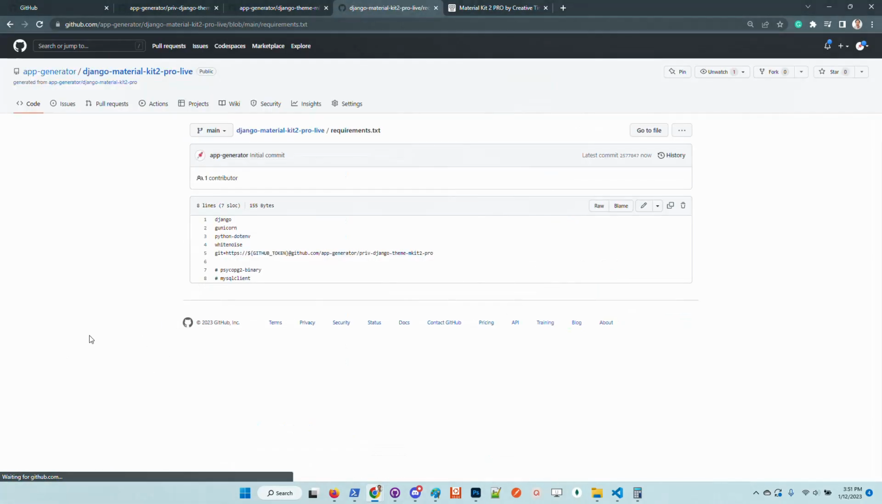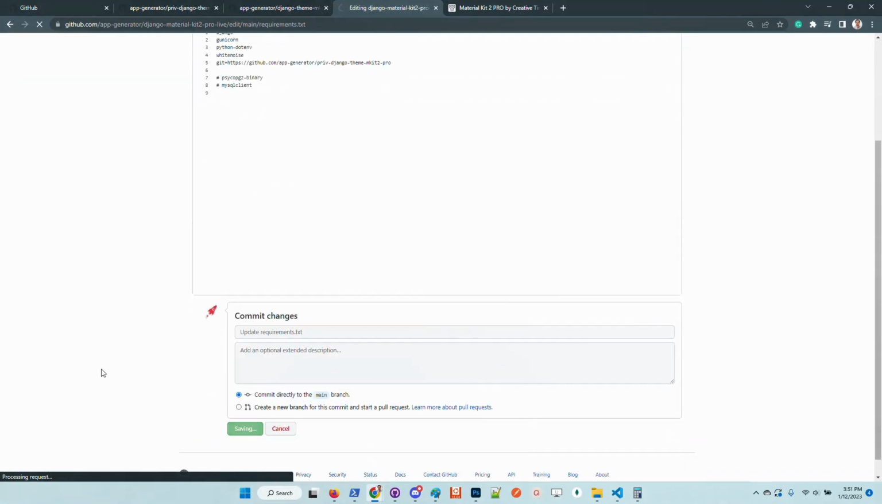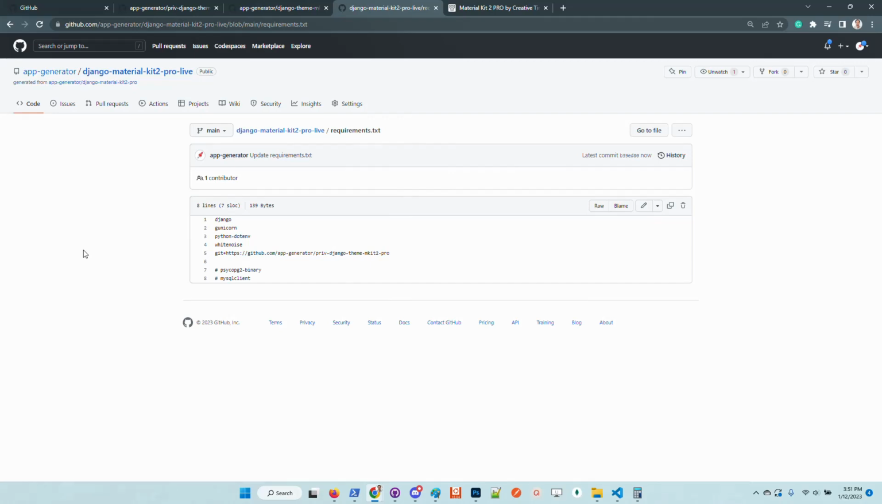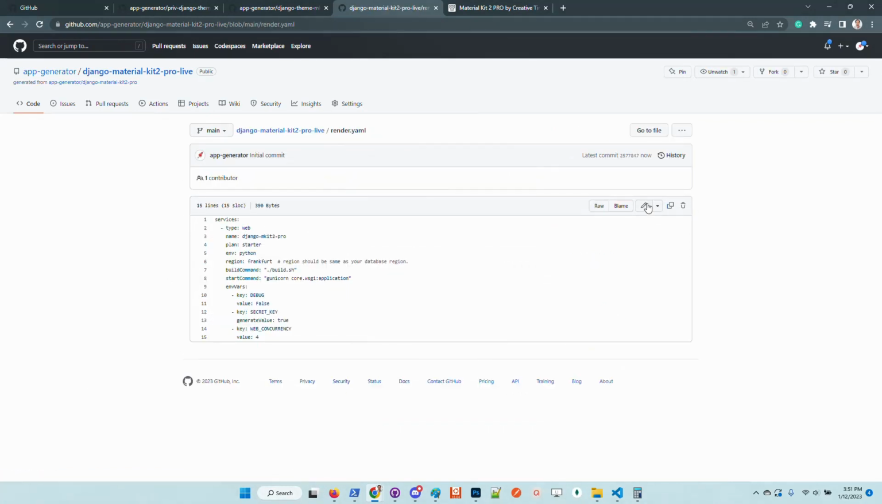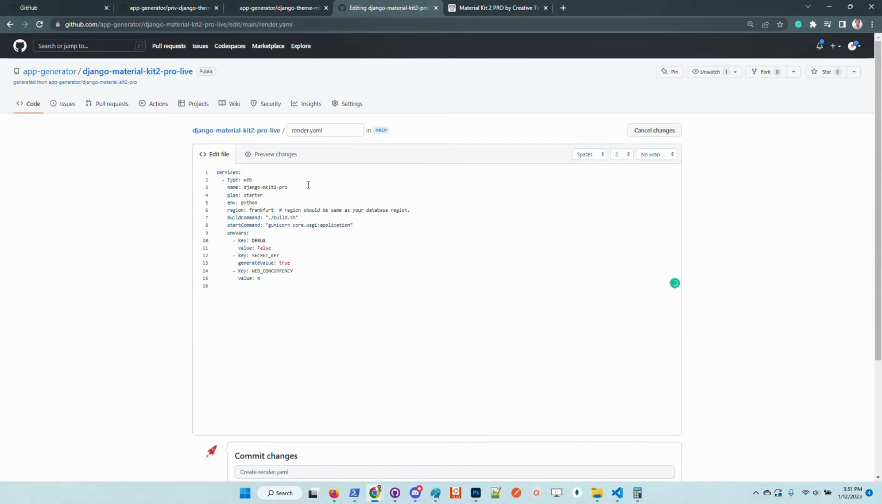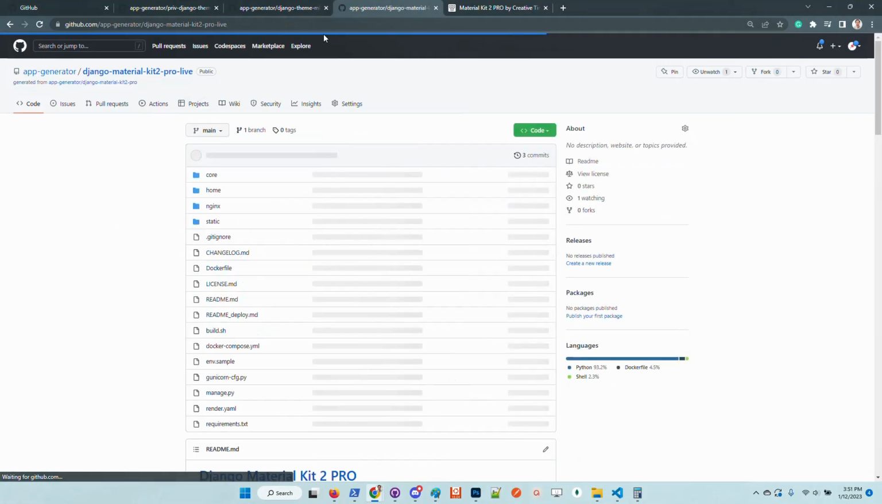I will edit the requirements in order to remove the token from here, because AppSeed being already authorized, a token is not necessary. The token is necessary only for external users that need to use the product, and this GitHub token is provided during the purchase. Okay, and also we need to update this line because the name of the service should be unique. Okay, now we have here the repository.